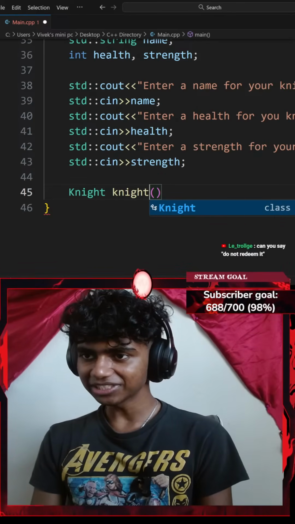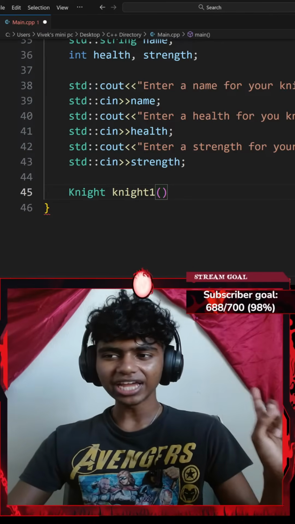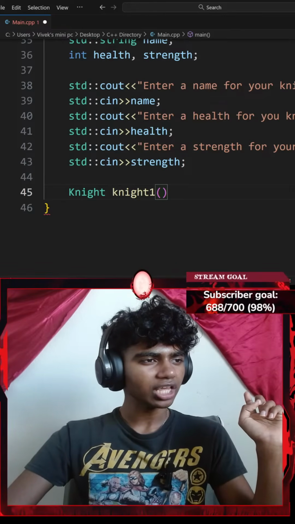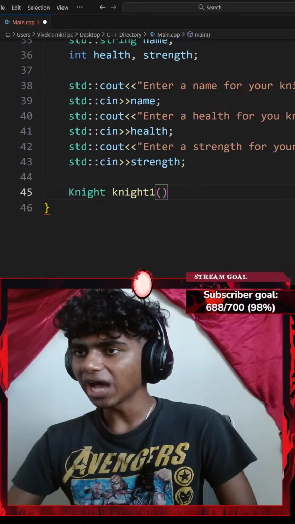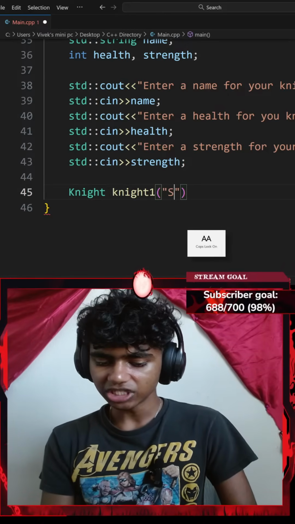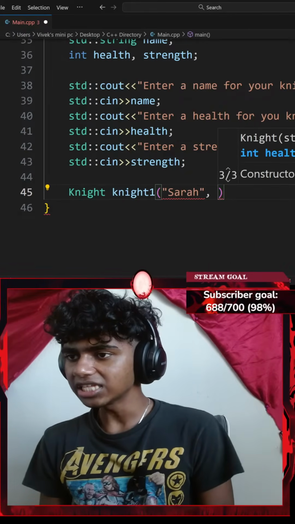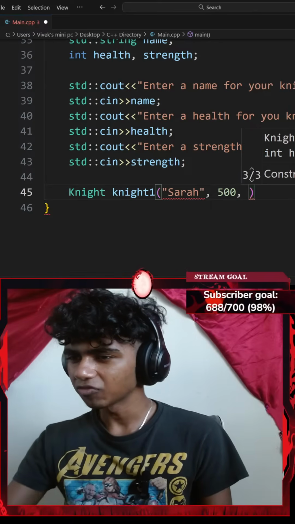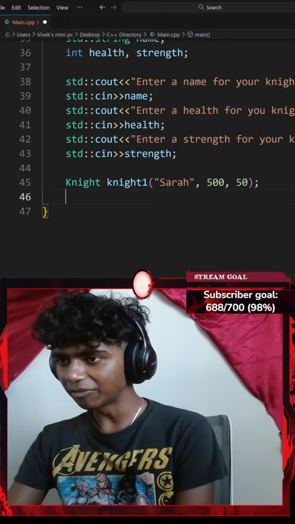Okay, let's see. I'll go with something like knight1. Then inside my knight class, I'm going to be doing something. So train by 10, use method chaining to train by 10. Okay, so my knight1 will be having a few parameters. The first is going to be a name parameter. Name is going to be Sarah. And then let's say Sarah has 500 health and 50 strength, ending with a semicolon.